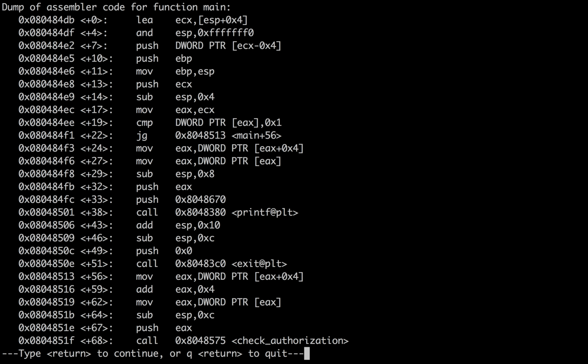So the next thing that I want to do is go over some of the assembly code inside this application. Set the disassembly flavor to Intel, which is easier to read than the default AT&T. For me, at least, you can use AT&T if you want. But the next thing to do is call disassemble main to show the assembly code for the main function.